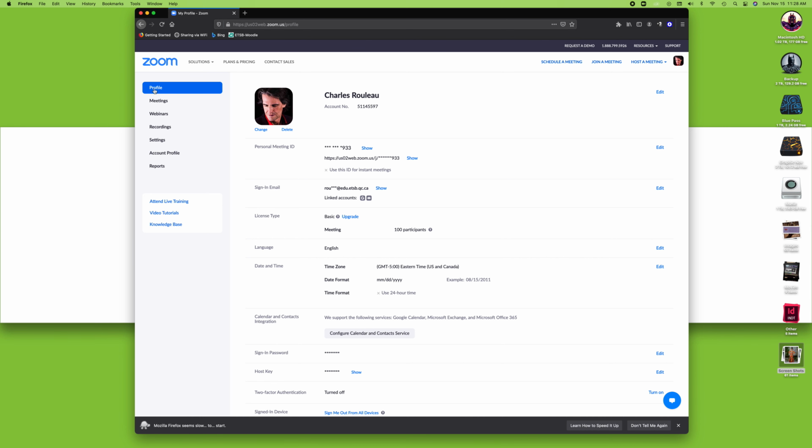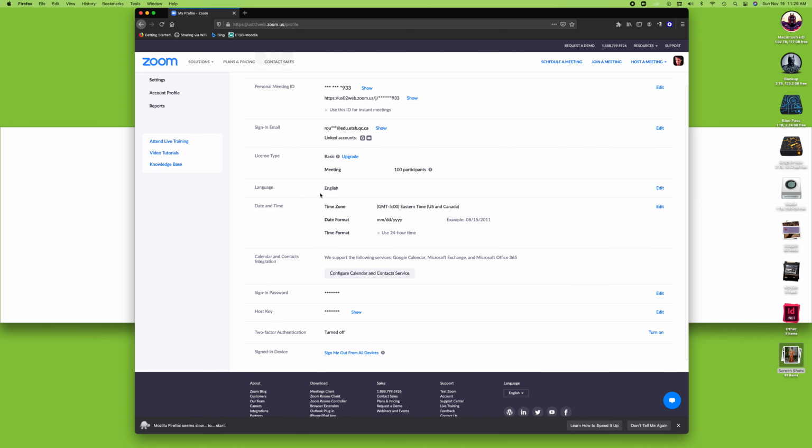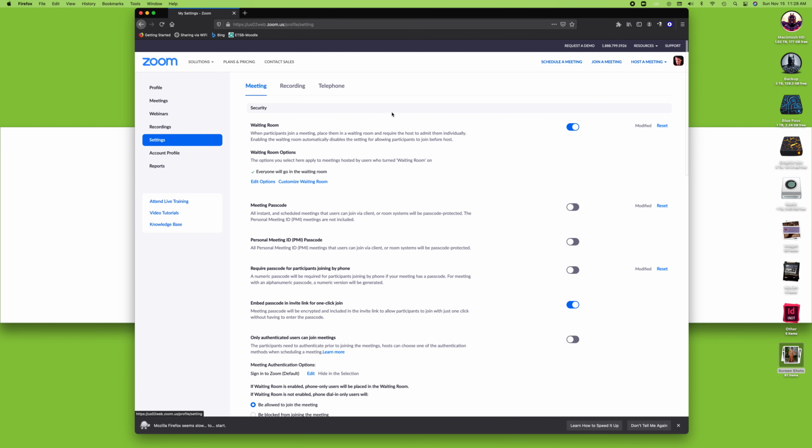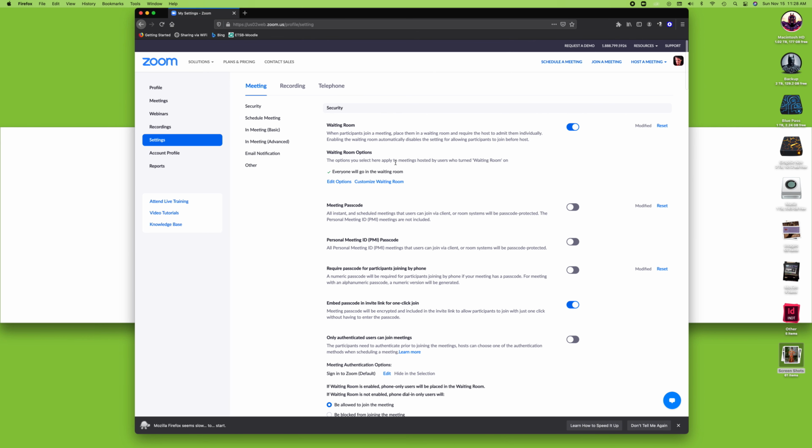Right now I'm on the Profile tab on the left side of my screen, and you can see my name. I can change my picture in here, or delete it, and I've got lots of personal information, the time zone and so forth. The other thing we can do is click on the Settings tab right here, and that'll bring us a long list of settings that we can change.